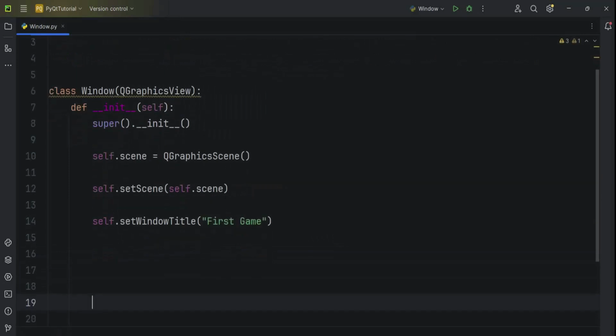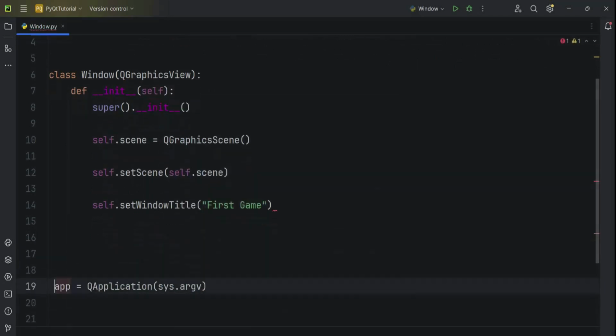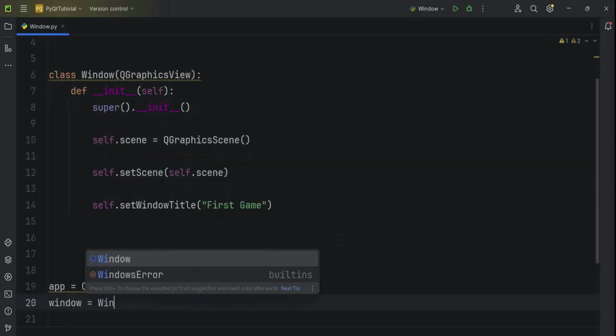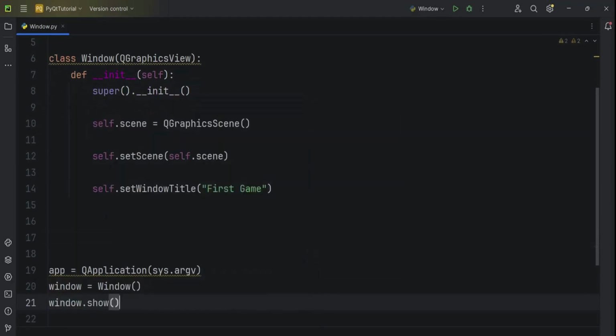So now we need to just create our entry point of application. So the first thing is that we need to create our QApplication, and after that, we need to create an instance of the window. So we need to create that, and we need to show the window, so window.show.